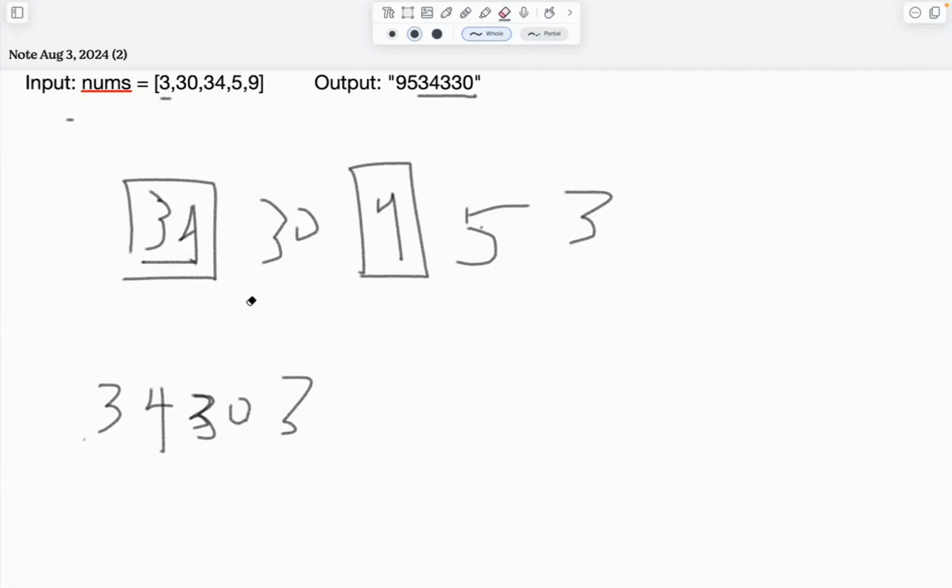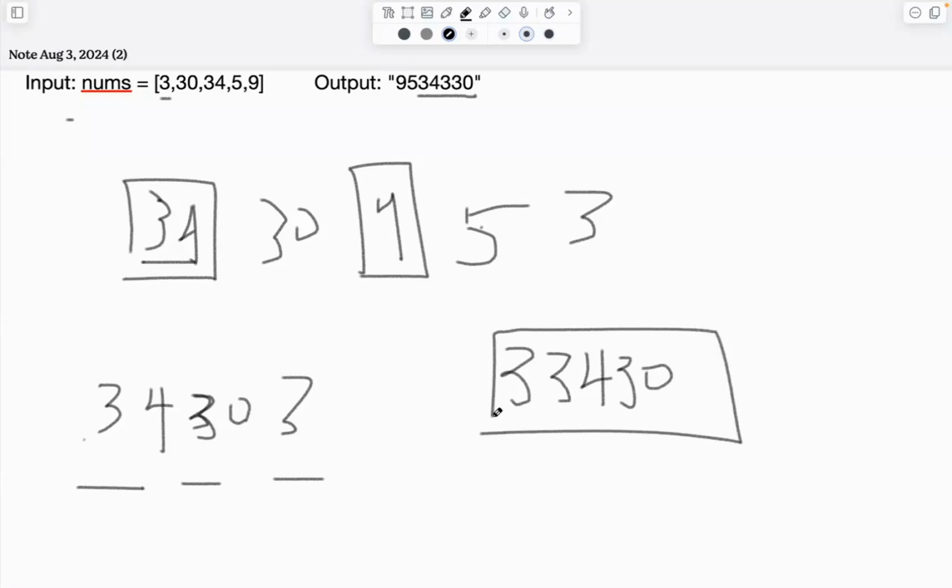Actually, we need to convert, because you see it's integer type. We can convert the integer to a string. After that, we can use compareTo. But even though we use compareTo, we saw that the problem is the 3 will come before the 34 and then 30. But that's also not the largest number, because 34 should come before the 3. That's why this question is challenging.